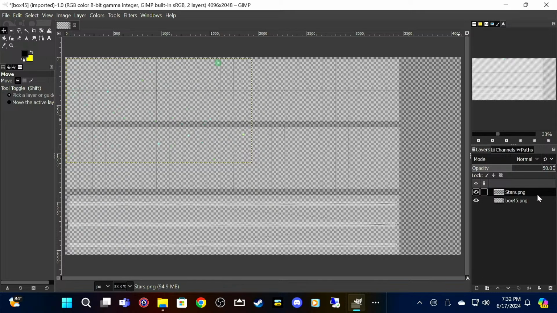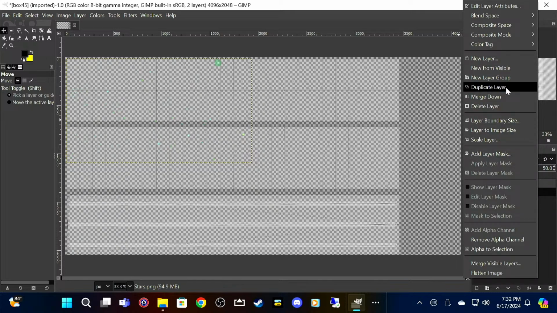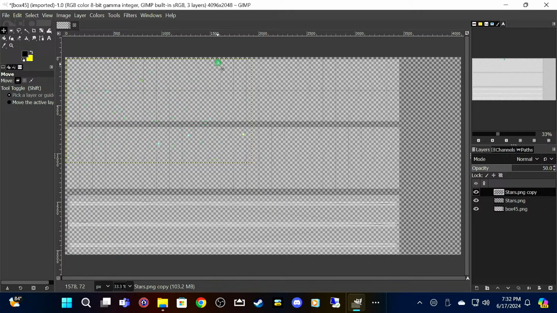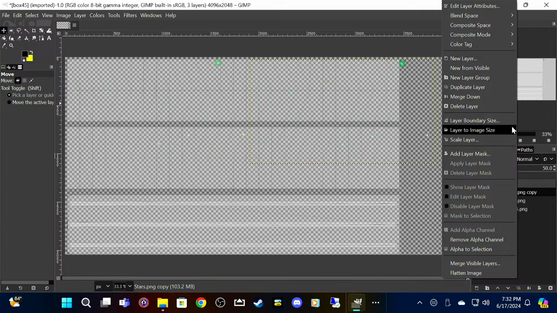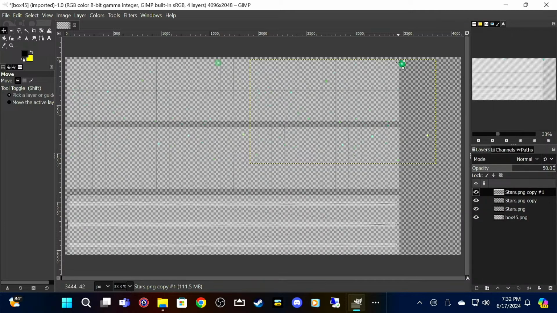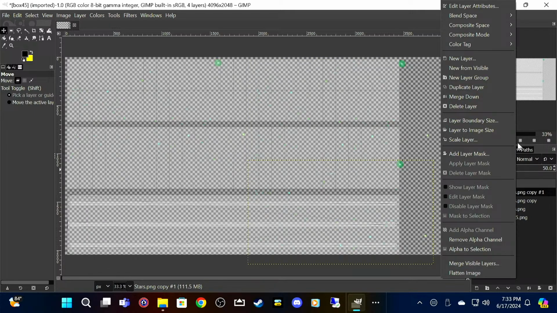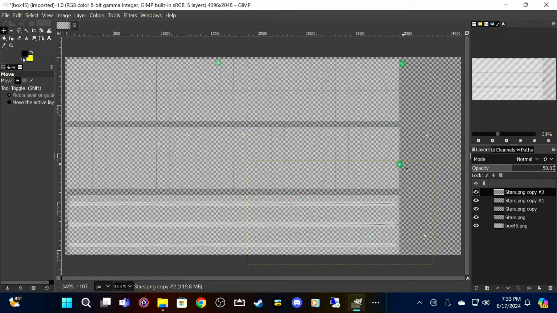Once I do that, all I'm going to do is duplicate layer. And then I'm going to slide it over and duplicate it again. Bring it down. And duplicate it one more time. Okay, now our star field is done.